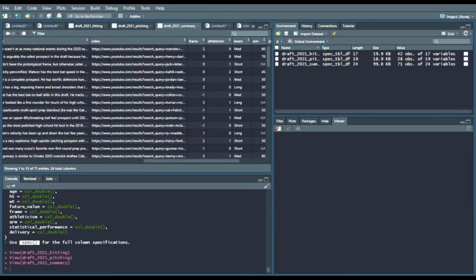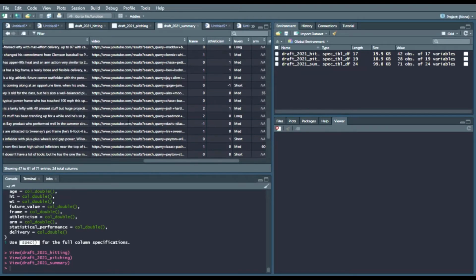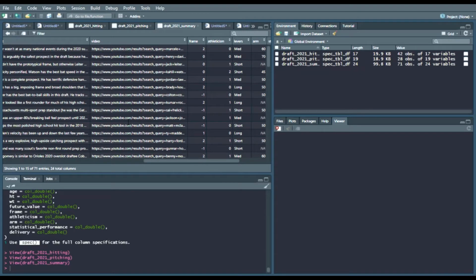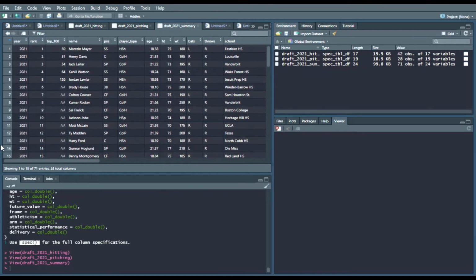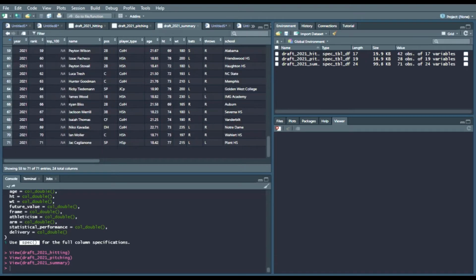You can see in the video section, all of them are YouTube results. So what we're going to do with that is you can copy and paste the link into your browser and it'll pull up a list of results from YouTube for that particular player if you want to see video on that particular player.